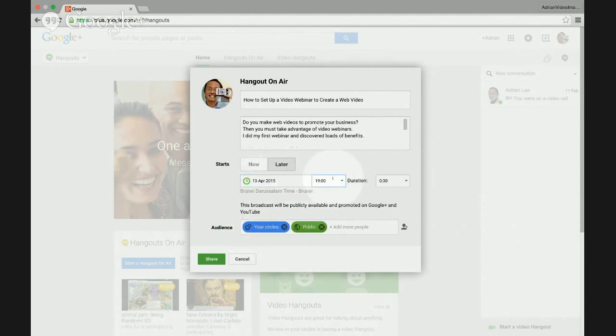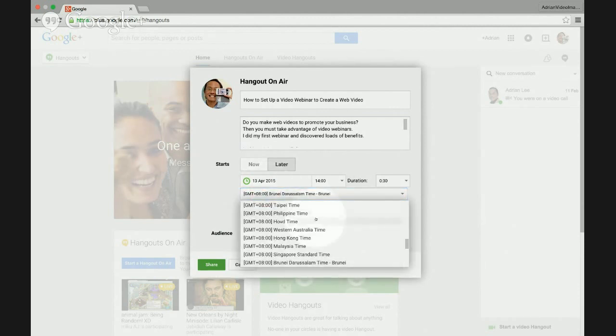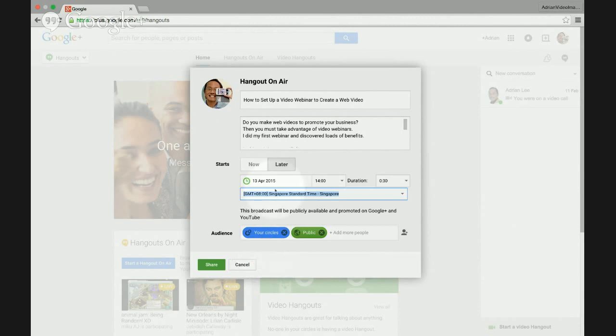Now the time, maybe I want to start at 2 p.m. like today. 2 p.m., right, 1400. But what time zone is this? All right, this is the Brunei time zone. But I am in Singapore right now, so let me change it. Anyway, Brunei is the same as Singapore, but I just want to be sure. I will select Singapore Standard Time. All right, so that's GMT plus 08.